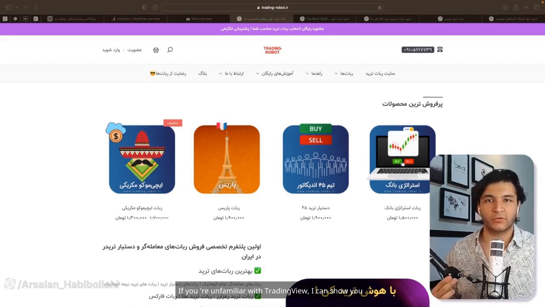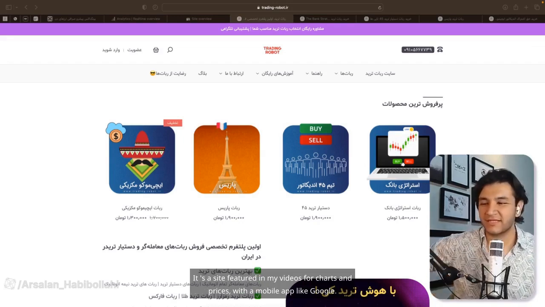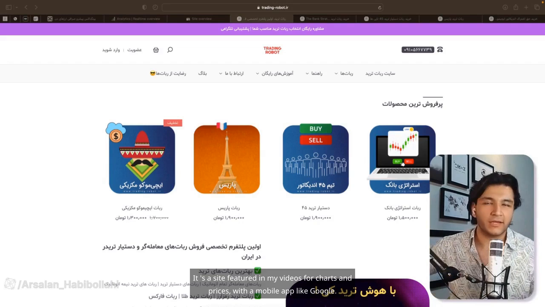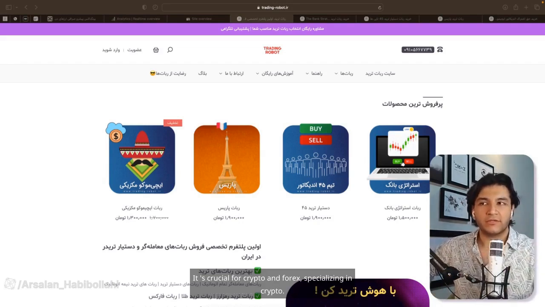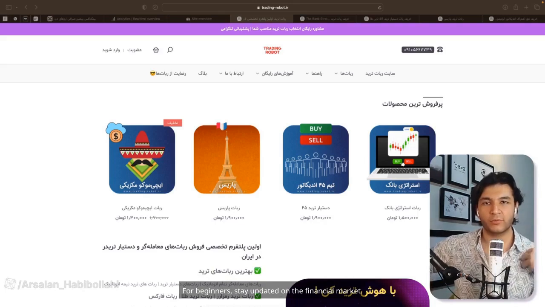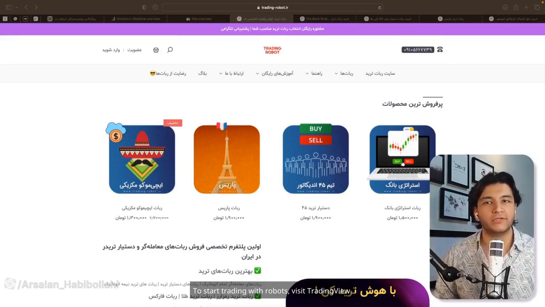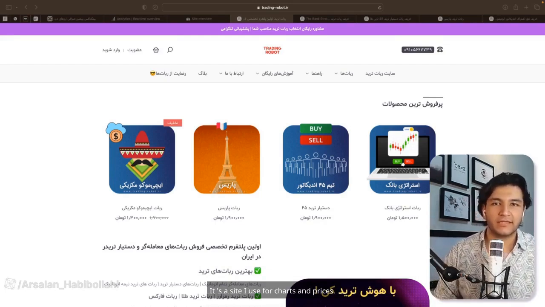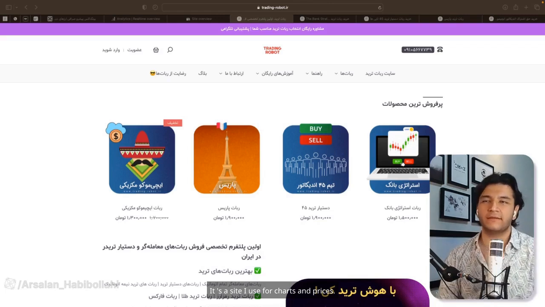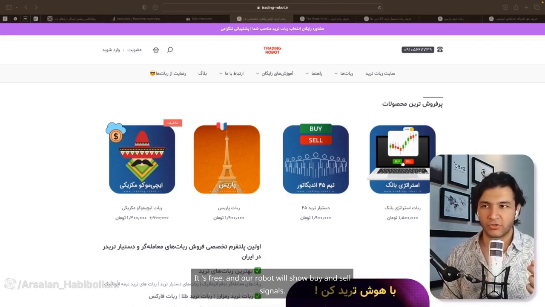If you're unfamiliar with TradingView, I can show you. It's a site featured in my videos for charts and prices, with a mobile app like Google. It's crucial for crypto and forex, specializing in crypto. It's free, and our robot will show buy and sell signals.